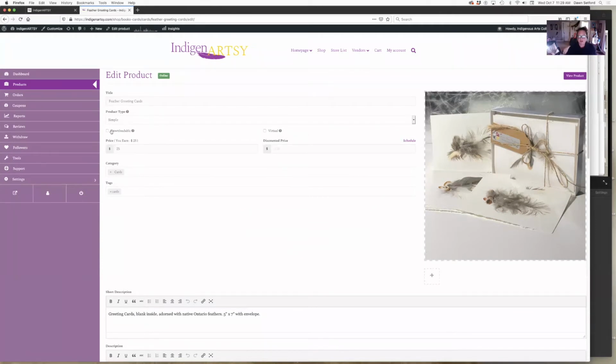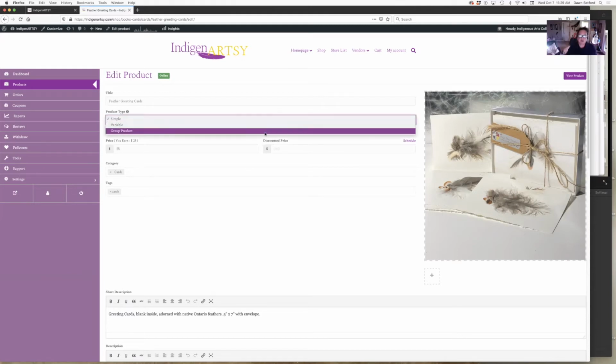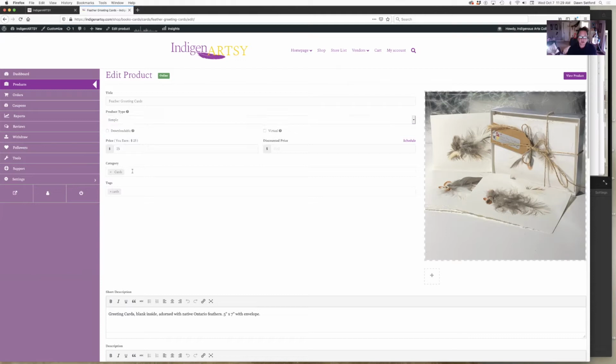Here you will notice we have downloadable and virtual. So a downloadable product would be if you made a CD and someone can download the file, so they can buy it, download it, and have it on their computer. Same as virtual. So we need to ship this product. This is a simple product that we're going to ship. So don't check these off. It's $25. It's a card.